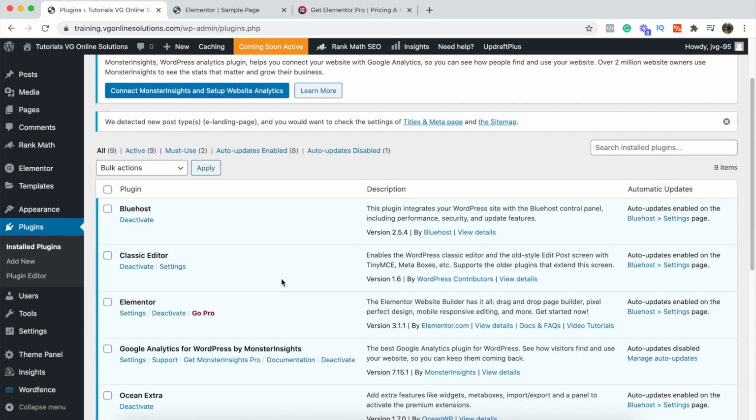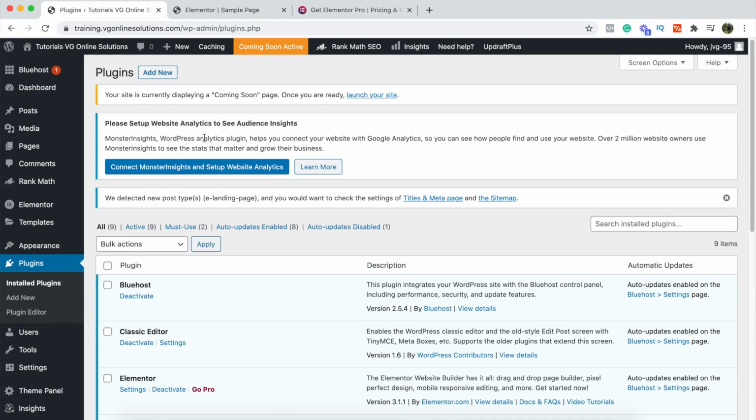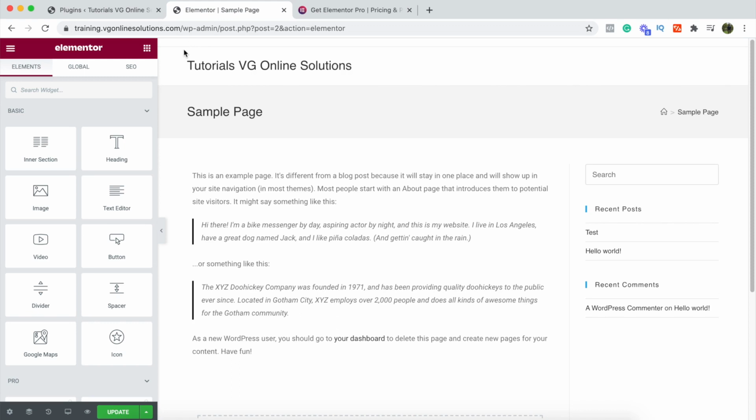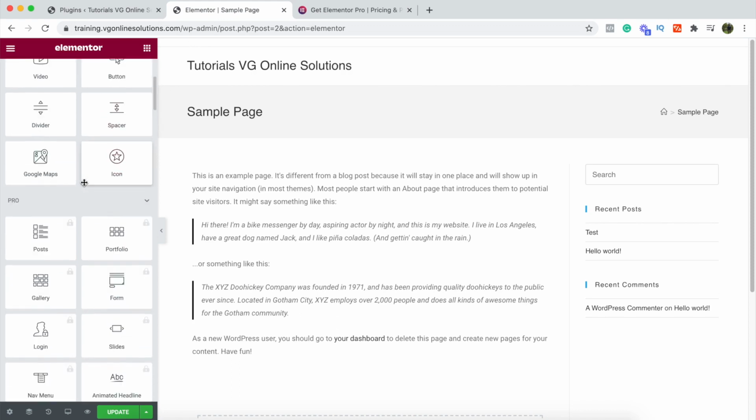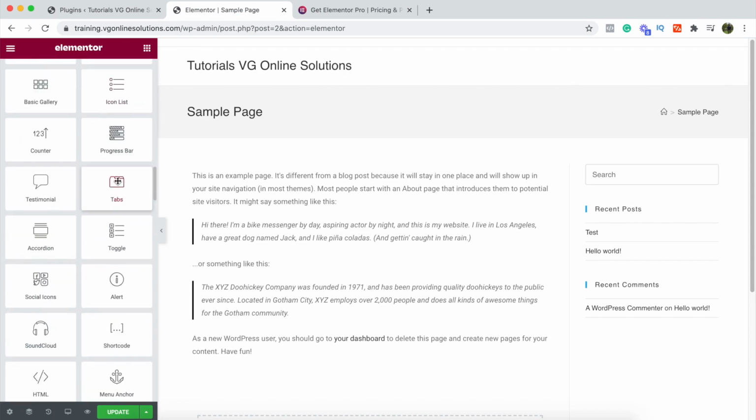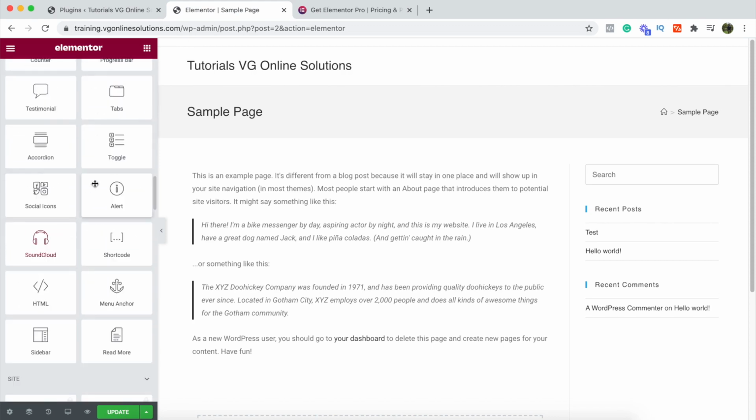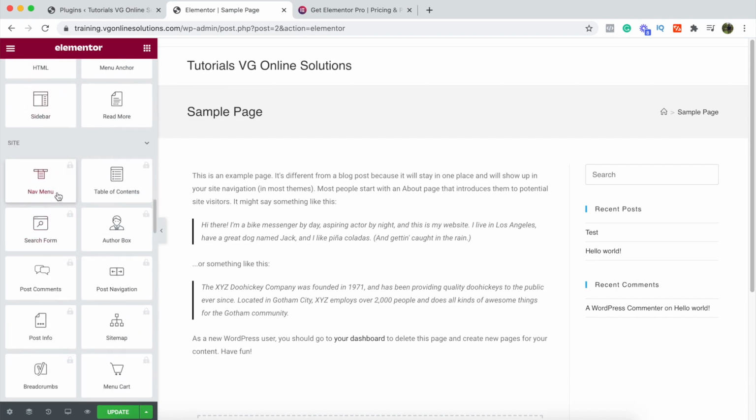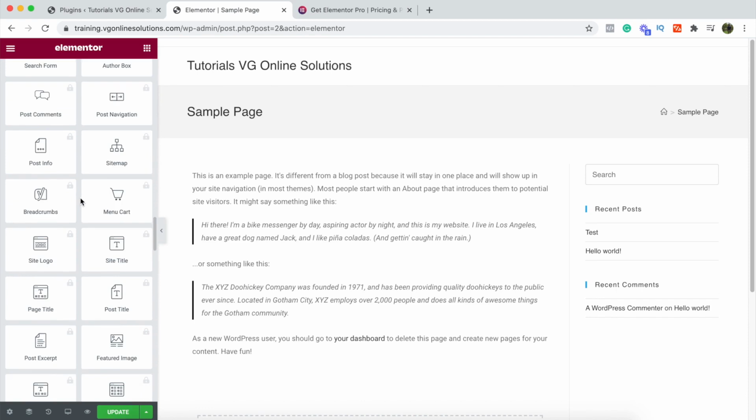Now the first thing you need to have is the free version. If you don't have it, just go to plugins, add new, search for Elementor and install it. And this is how the Elementor dashboard looks when you have just the free version. You have some widgets and you have these Pro widgets locked. You can see you still have a few really good ones that you can use, but if you want to use them all, you need to get the Pro, of course.